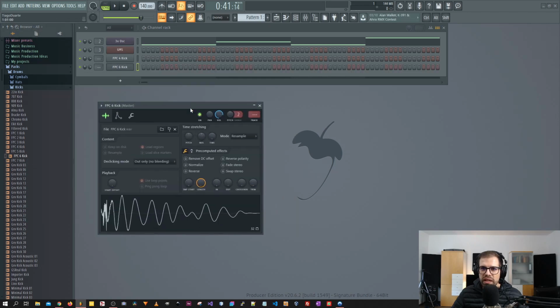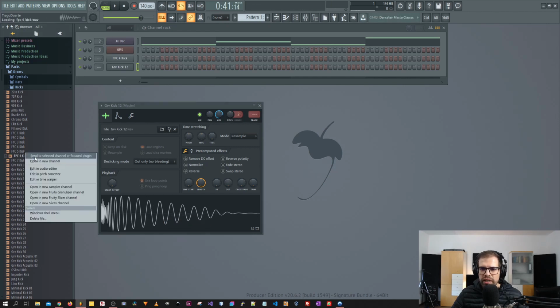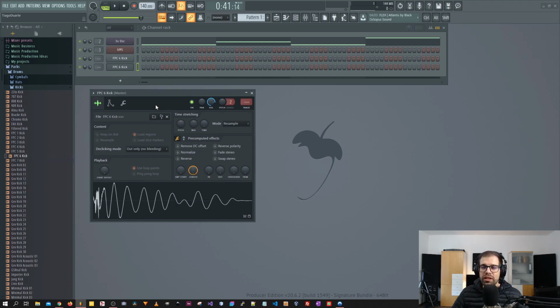You can also replace the kick. So let's say I want to put this one there. You can either click it there or here. It will update the sound, or you can send to selected channel or focus plugin and it replaces. So again, in FL Studio, you can do the same thing several different ways.